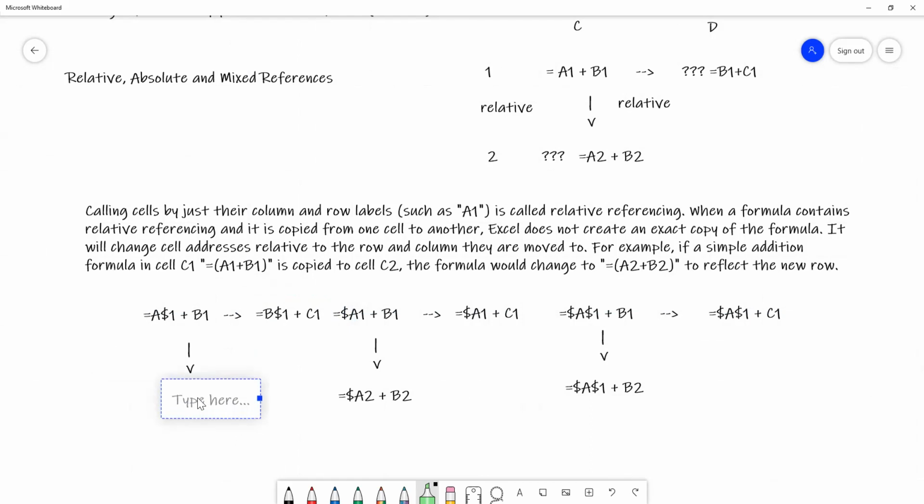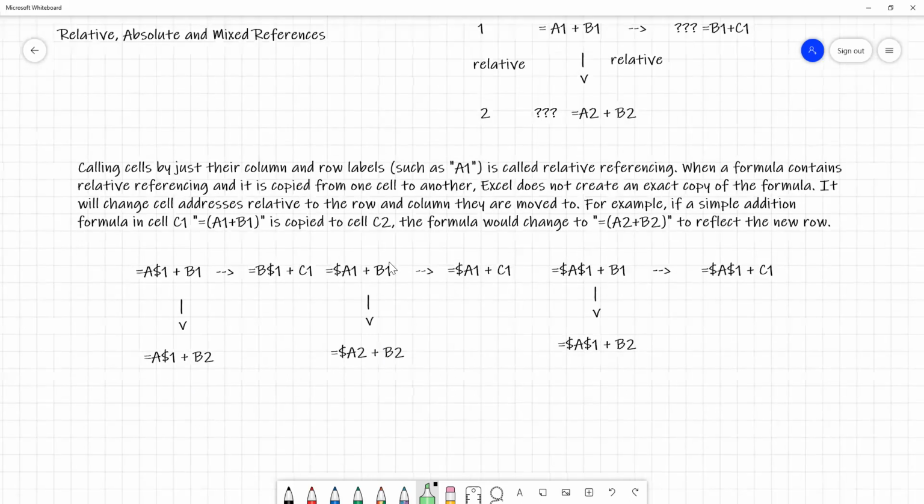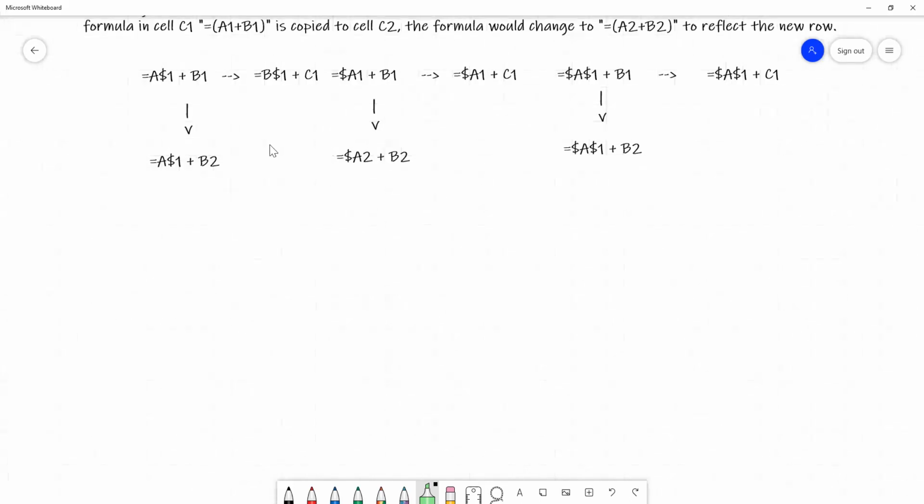Right? Similarly, if you come here, now this time it could change the row, right? So we have A, but dollar one, because row we can't change when you have dollar one. So this becomes A dollar one. Now this is called absolute reference. So what you see here is the example for absolute reference.